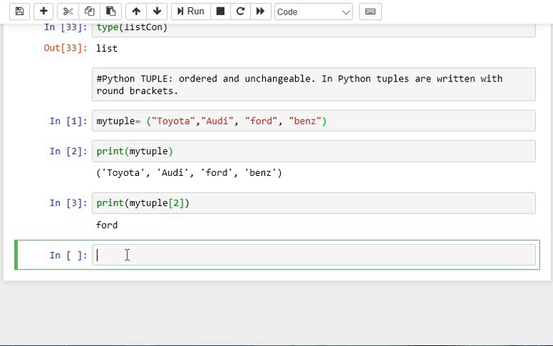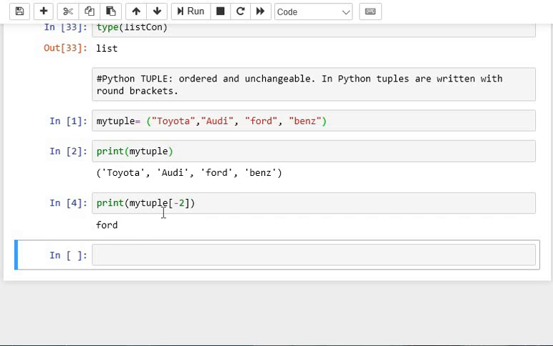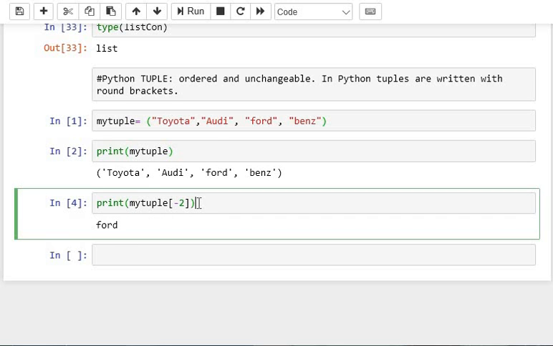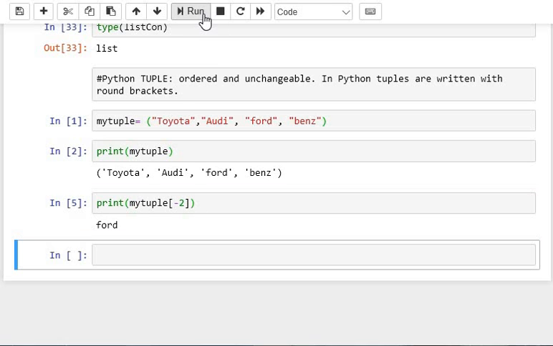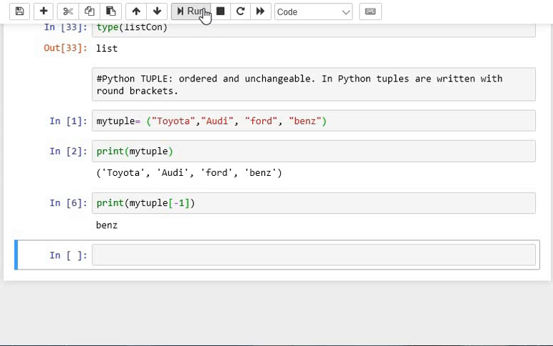We can also do a negative index. We have -2. When you run it from the back, it starts from -1, -2. So -2 will give you Benz. So when it's coming from the back, it doesn't start from 0. Note that.